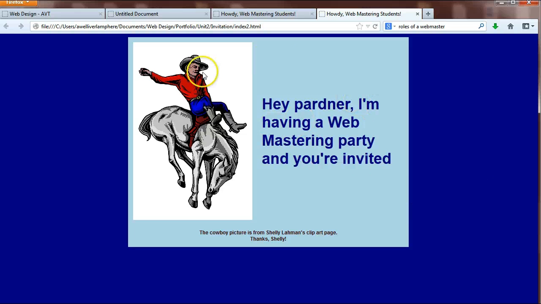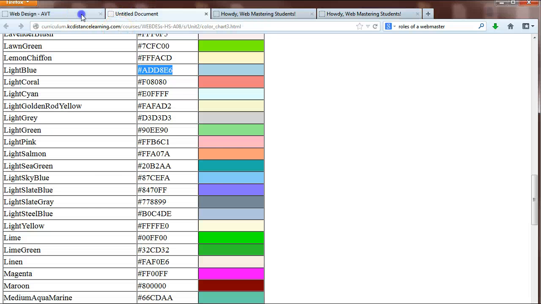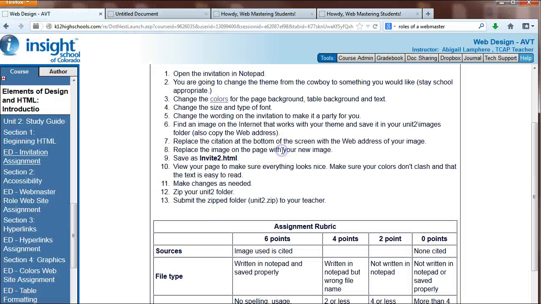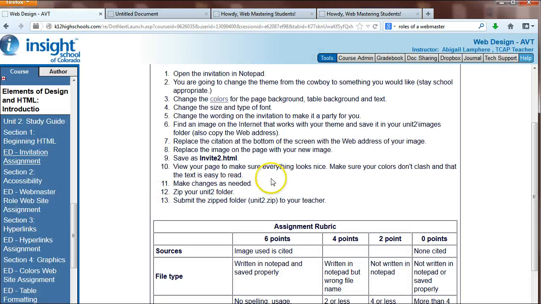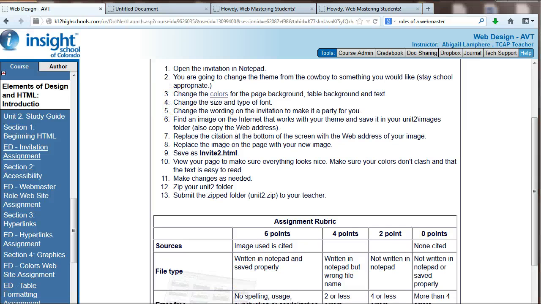So after he viewed it, he was able to go right back, change those colors, view it again, find something that worked, and then move on. If you were to make all your changes at once and then finish the project, there might be some things you want to go back and change. Then you have to go back in your code, figure out where you were, where you wanted to make that change. So it's easier just to keep viewing it as you go and make the changes as you go. Okay, so step 4, change the size and type of font.